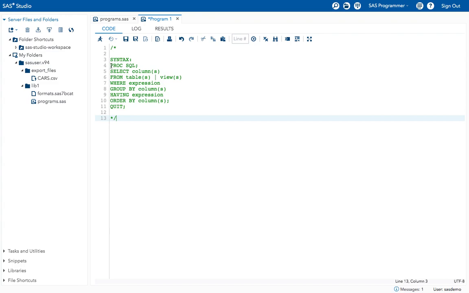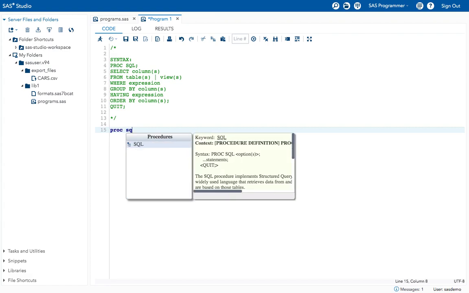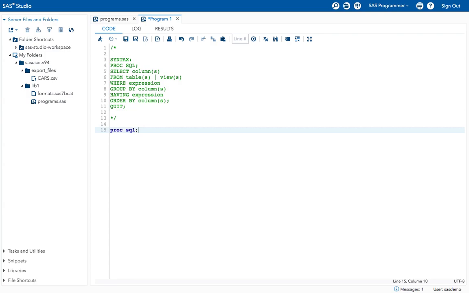As I told you earlier, PROC SQL always starts with PROC SQL, which calls the SQL procedure. So let's write a sample program. Here I am writing a sample program, PROC SQL. This calls the SQL procedure.